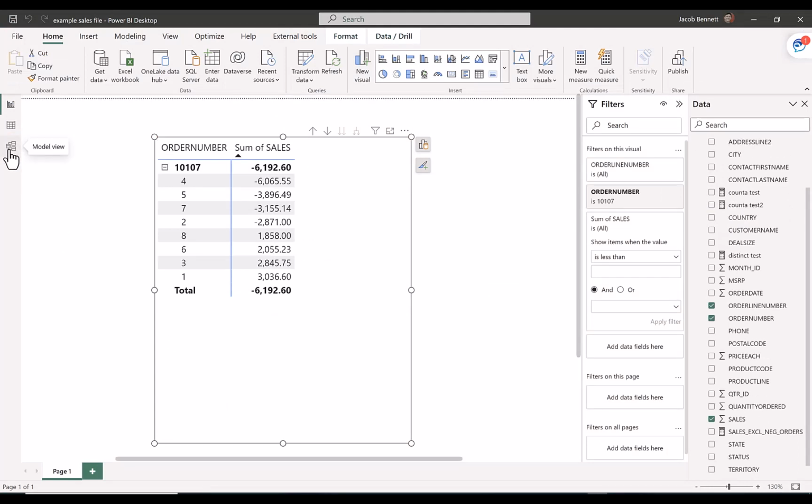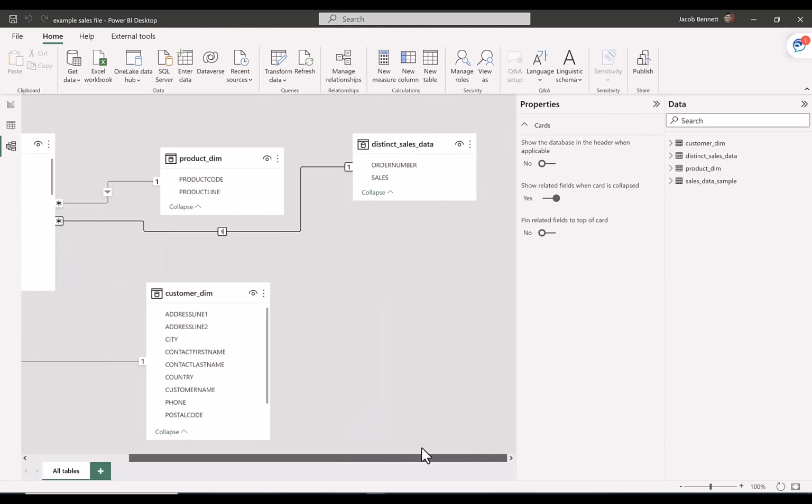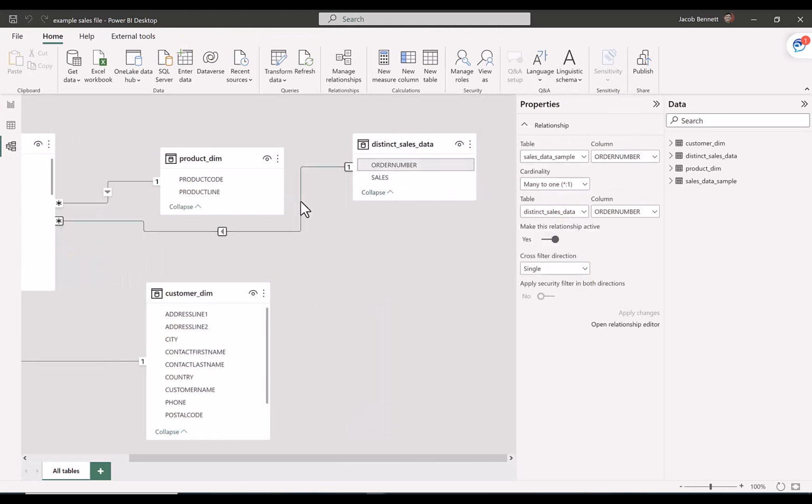Now that we've got this new table in our data model, we want to come to the modeling view and relate it to our model. It looks like it automatically applied a relationship. We can click on that. Looks like it is from the order number to the order number, which is perfect. Many to one, we're good to go.